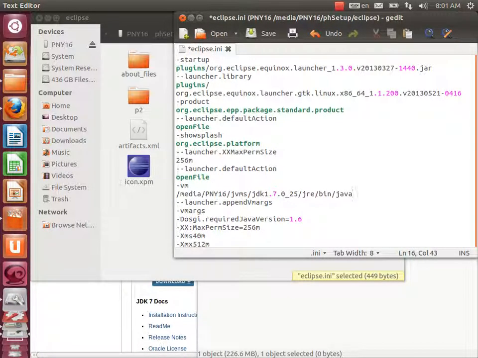So just a quick explanation, here's the VM switch. This media folder right here is what Ubuntu will mount to when you insert a USB drive and it detects it. This part right here is what I named my USB partition, PNY16. And then the JVMS folder is the folder that I mentioned earlier for Java virtual machines.